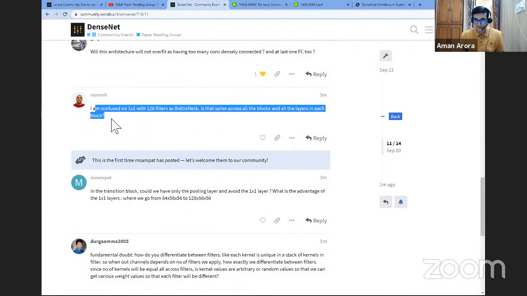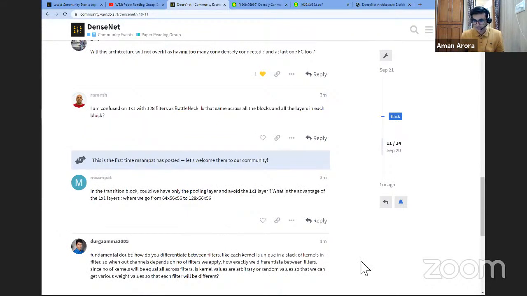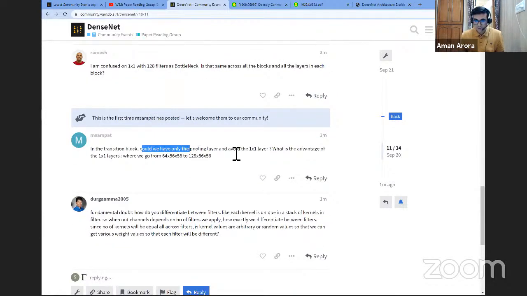Ramesh, could you maybe reply to this comment? I just want to make sure that this has been answered. In the transition block, could we only have the pooling layer and avoid the 1 by 1? What is the advantage of where we go from 64 by 56 by 56 to 128?